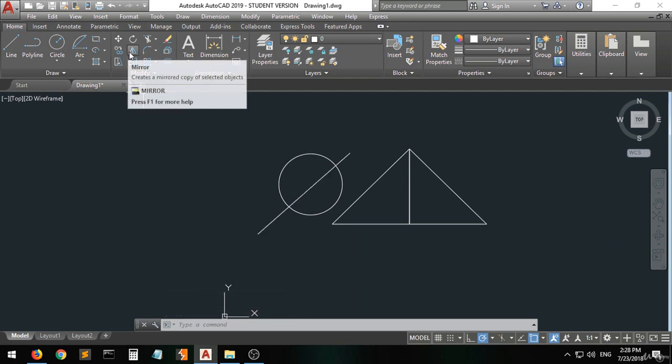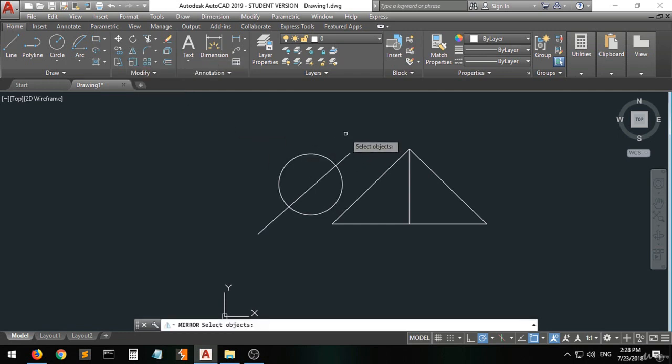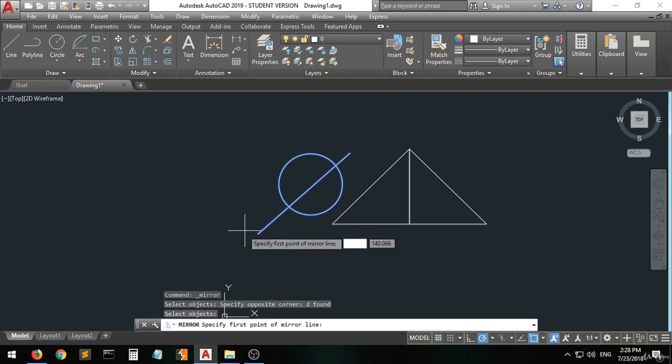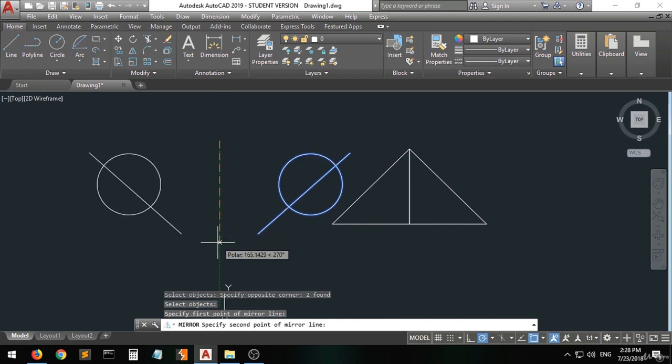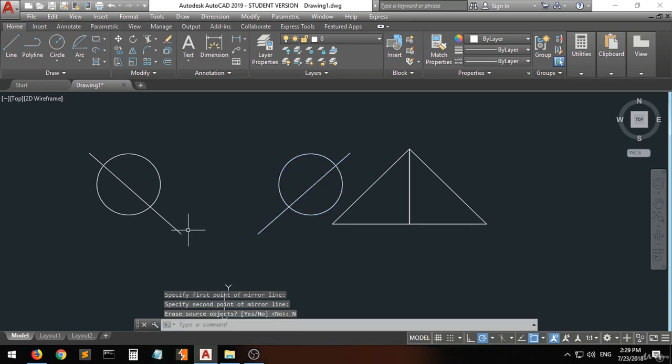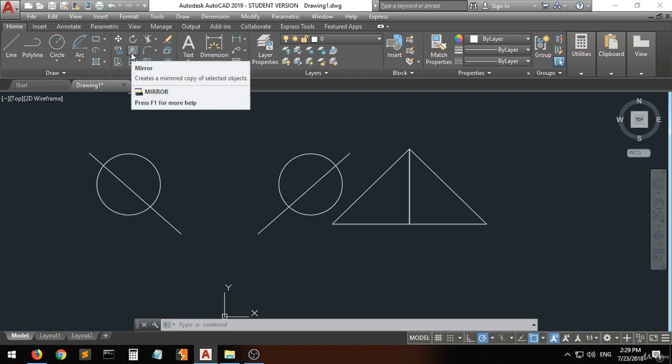Again, sorry. Choose the mirror. Select the whole shape that you want to do the mirror thing for. Right click. And then specify the first point that you want to do the mirror around. You don't have to choose anything on the drawing. You can choose just any line from here to here. Now erase the source object. No. As you can see, the circle with the line has been mirrored around a line in between. Very easy. And this is for the mirror thing.